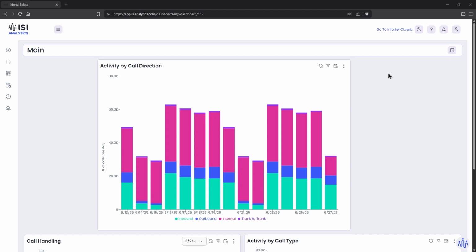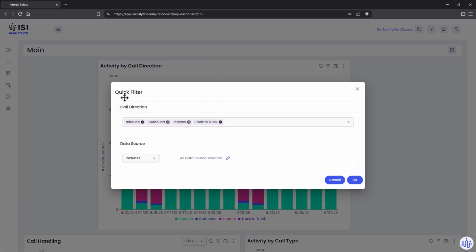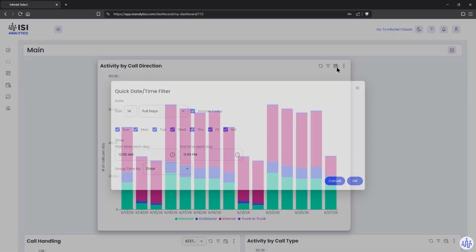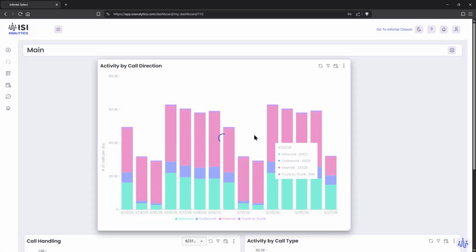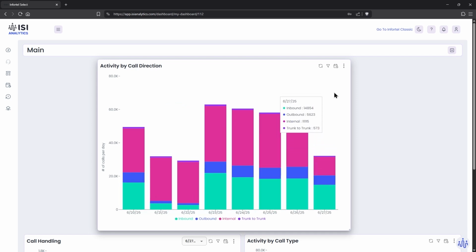Now that we've talked about the edit features, let's discuss the quick filter and the quick date time filter. Both of these features will bring up the same filter and date time filters seen in the previous edit feature. However, those differ in that they will allow you to make quick, temporary changes to your widgets without making any permanent changes. You can change a filter, change the time frame, and those changes will modify the results based on your temporary selections you've made.